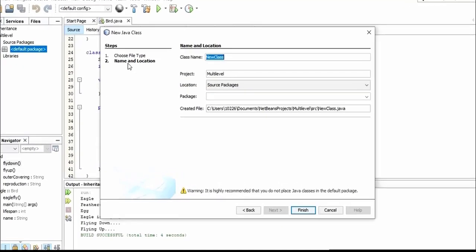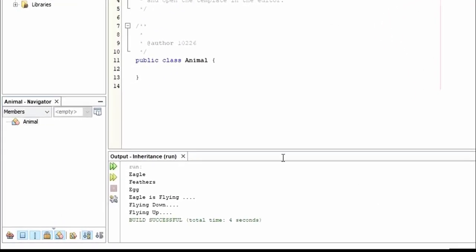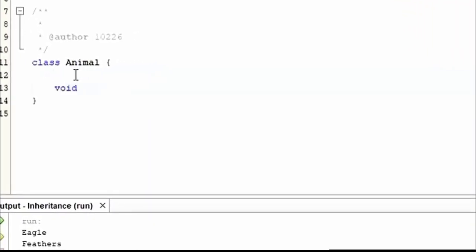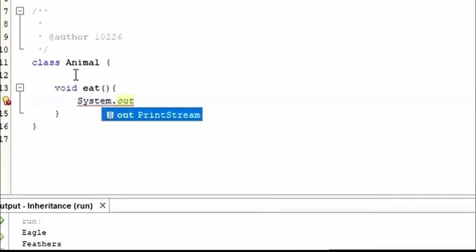Let me say I'm going to create a class called Animal. Click Finish. Here is Animal, the first class. I would say this one is the grandfather class. Here, what I'm going to do is create one method. Let me say void as a method. I'm not going to have any fields. So here I'm just going to have System.out.println.